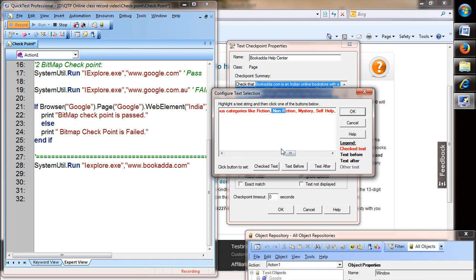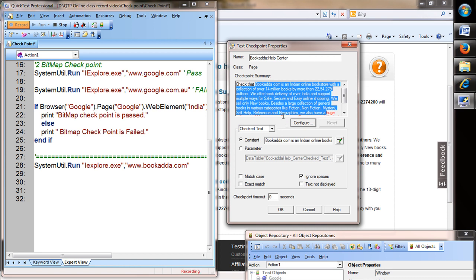Fine. But currently our requirement is checking this whole content, right? So we are not selecting this option, we are keeping all text to be tested. Also we can see it displaying match case, exact match, ignore spaces, text not displayed. We want each time this paragraph's text data to remain the same, so we want exact match, right? Exact match, and we have unchecked ignore spaces between words.